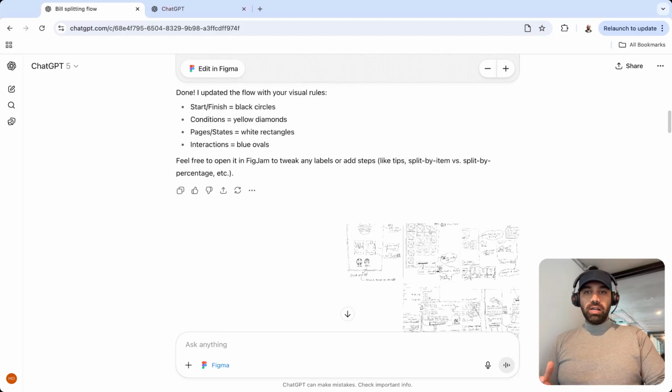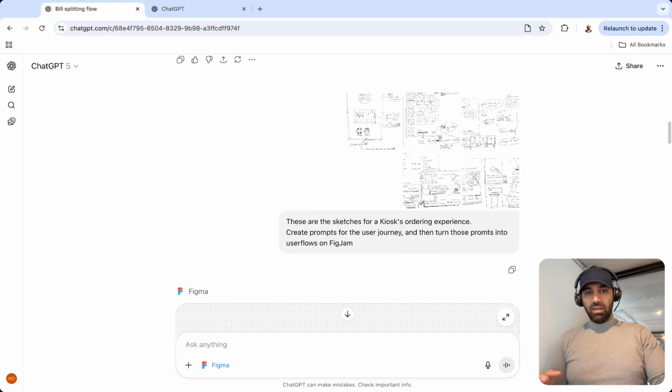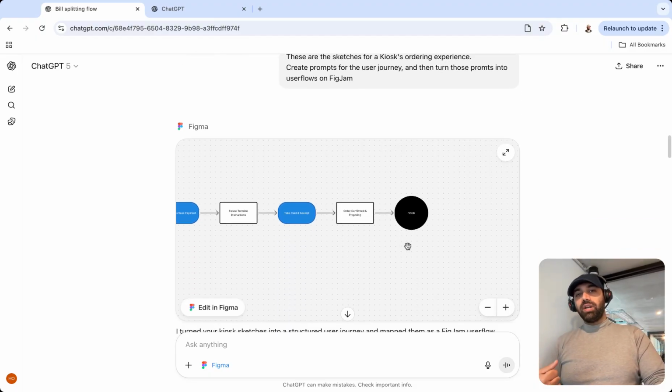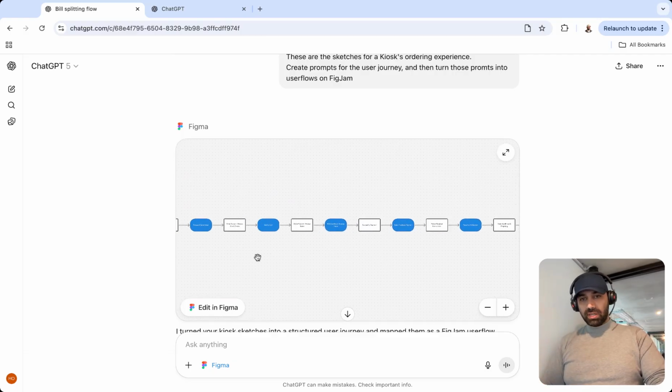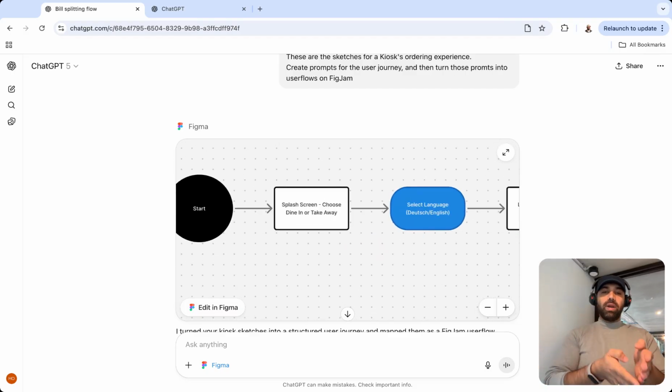The next step was experimenting with how it works if I share some sketches. I scanned these sketches, labeled them with numbers so it could understand the order, and then shared this prompt. These are sketches for a kiosk ordering experience, a project that I did last year. Create prompts for the user journey and turn those prompts into user flows on FigJam. It directly created a user flow, so I would have expected it to show me the prompts first, but that was okay. To be honest, it created the journey end-to-end in a linear way.